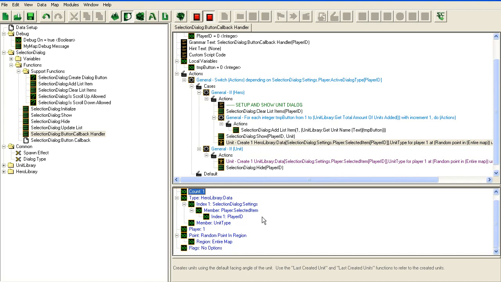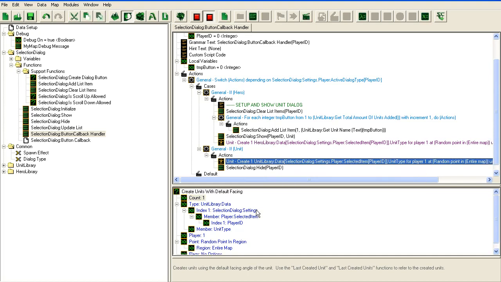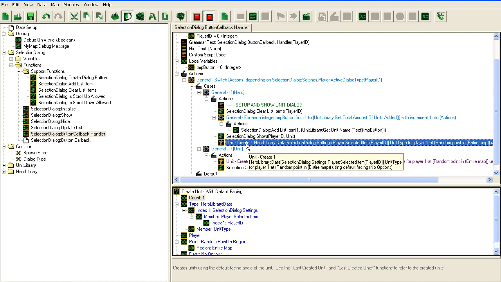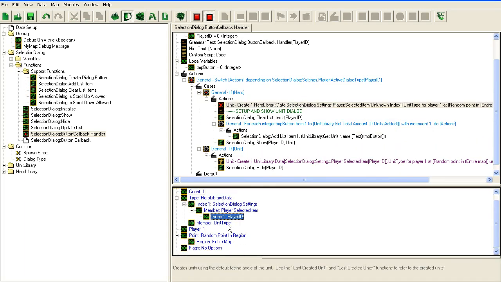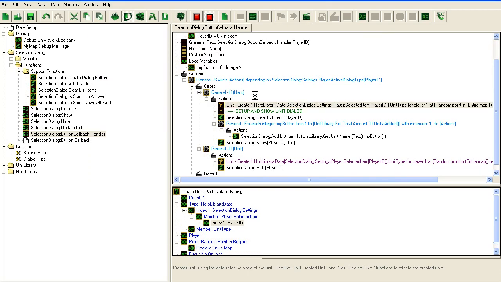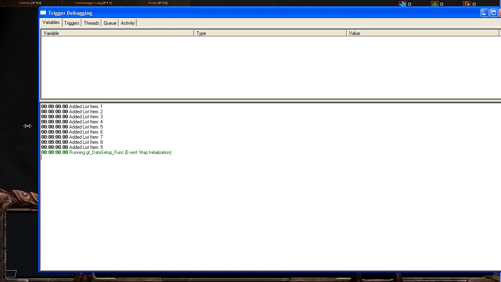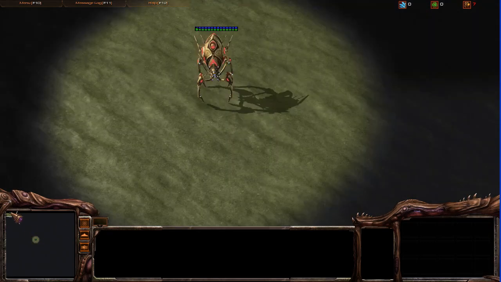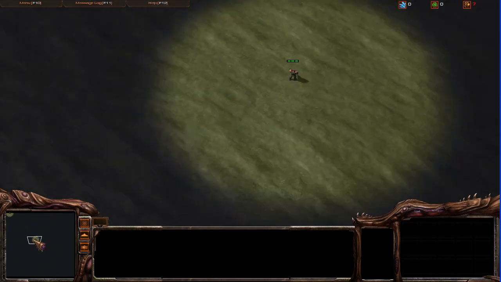Let's see what's wrong. Oh yeah. I need to do this before I wipe the dialog, obviously, else it's not gonna work. So that's just me being stupid. Let's just get rid of this trigger debugging. Let's get a marine and colossus. And here we have our marine, and here we have our colossi.